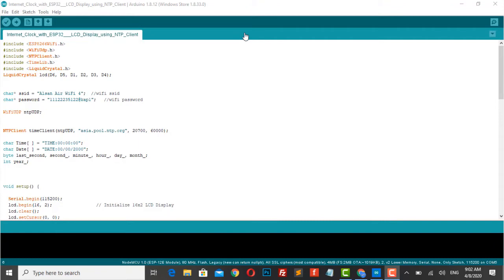First, we need the NTP client library. This library connects the ESP8266 Wi-Fi to a time server. The server sends time information to the module. However, for sending and receiving UDP messages, WiFiUdp.h library is used. Then we have a time library that converts a Unix timestamp, Unix epoch, into seconds, minutes, hours, day of the week, day, month and year. The LCD library is used to interface 16x2 LCD with ESP8266 board.